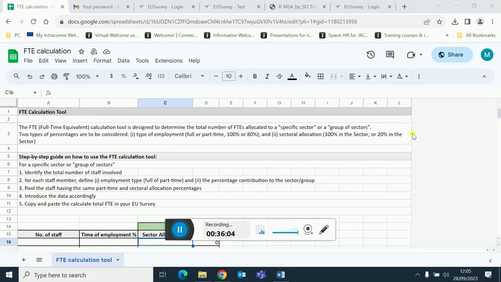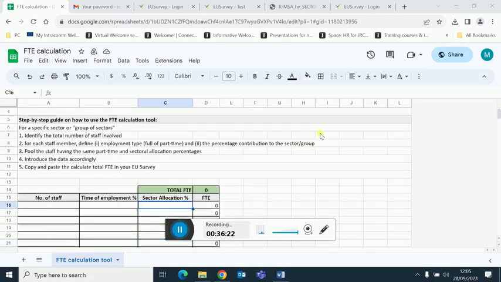Two types of percentages can be considered: the type of employment, whether it's a part-time employee or a full-time employee, and the sectoral allocation. It could be that the MSA is allocated 100% to a sector, or it could be that it is only assigned 20%. So we have provided a step-by-step guide on how to use the FTE calculation tool, again for a specific sector or a group of sectors.